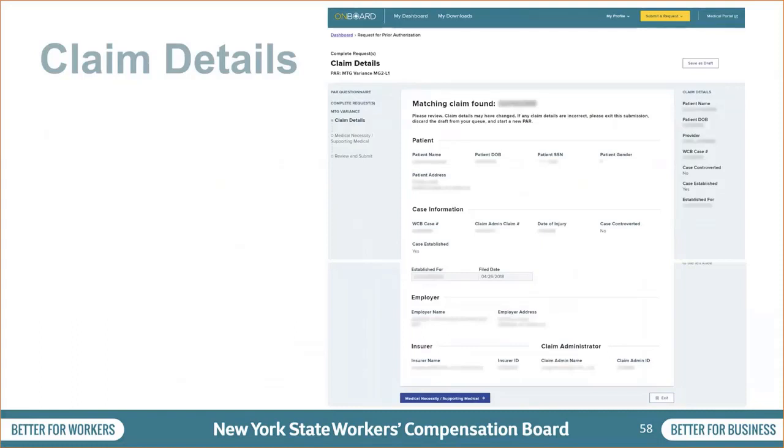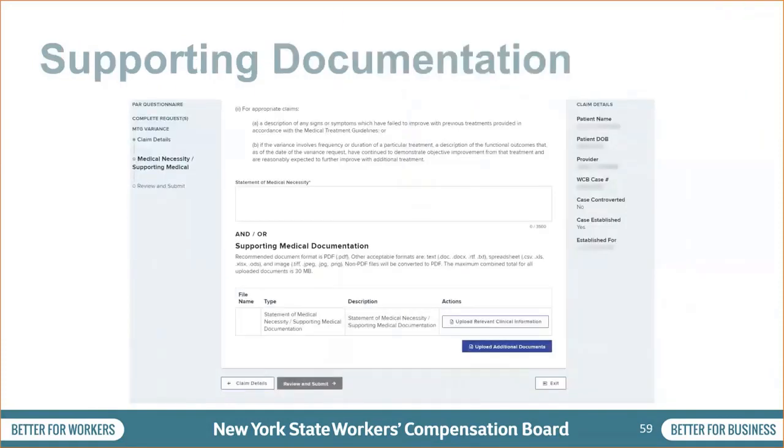After selecting Submit, a new tab will open in your browser. This new tab will contain the new MTG variance PAR. The claim details will be the same as the original MTG confirmation. If details need to change, exit this submission and create a new PAR. To continue with the submission, select Medical Necessity / Supporting Documentation. Enter or upload documentation that supports the MTG variance request. Once added, select Review and Submit.